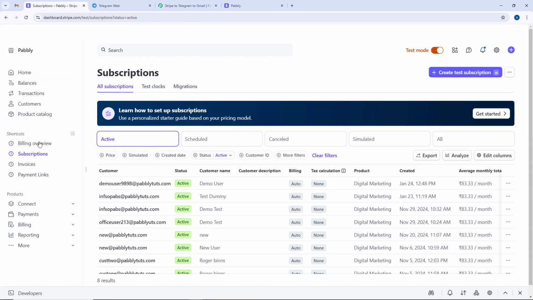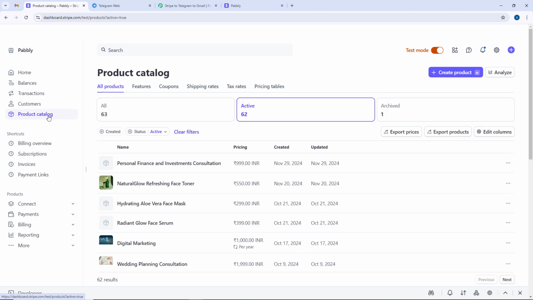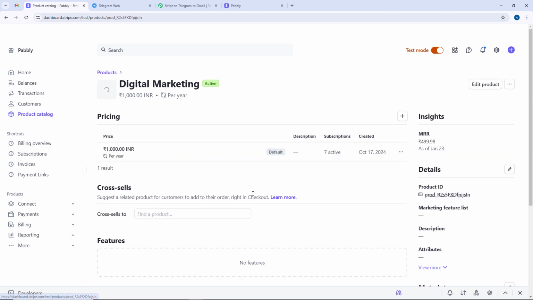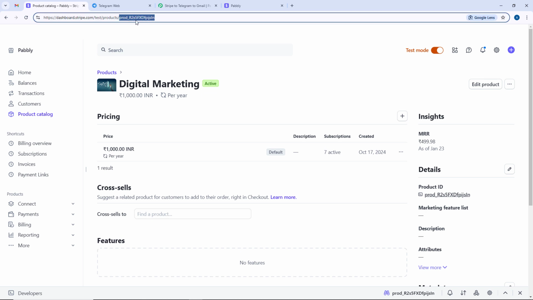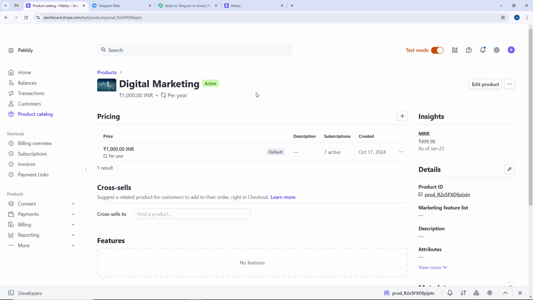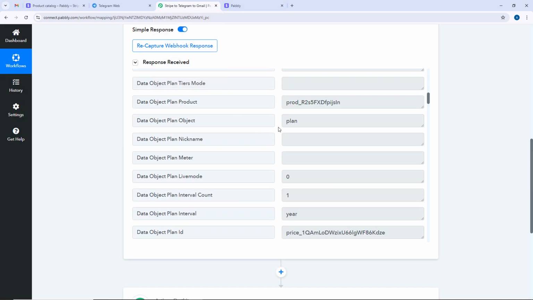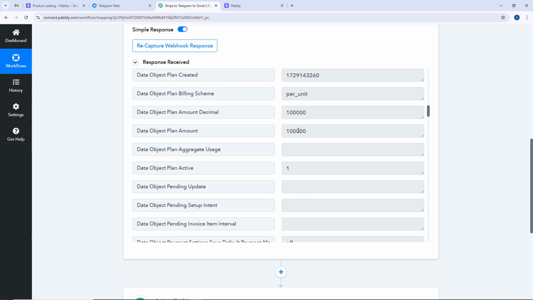So in our Stripe account, you can see if I go to the product catalog and then select the same product, the same course for which we are setting up this automation. In the URL section, you can see this is the ID. This is the unique ID of this particular plan for which the customer has subscribed and for which we want to set up the automation. Then we'll scroll down further. Here you can see the total amount of the payment as well.